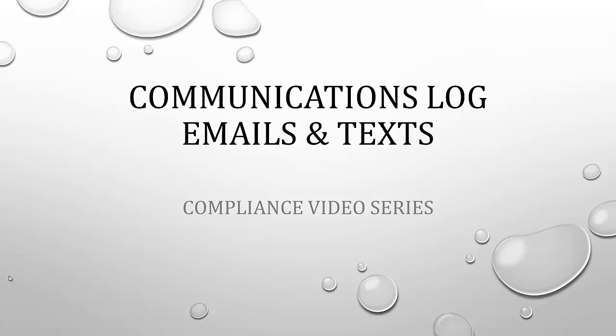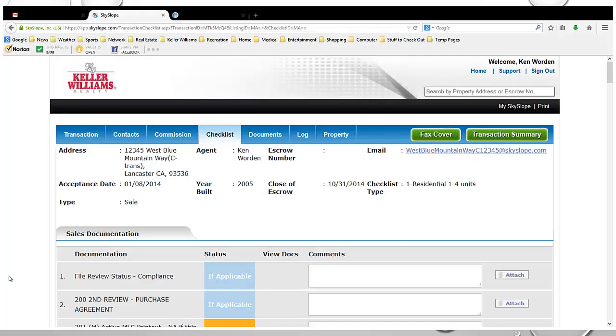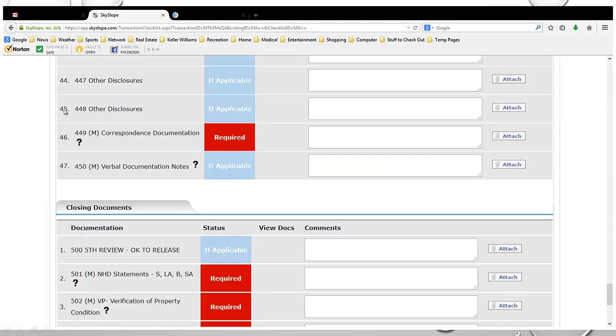Today we will be focusing on the communications log, emails and texts. Within Skyslope, in the 400 series or fourth review, there is a requirement for correspondence documentation to be uploaded. Now, how are we going to do that?